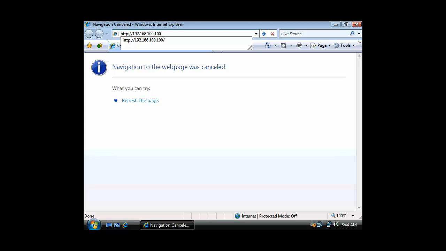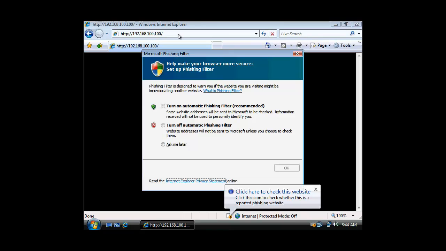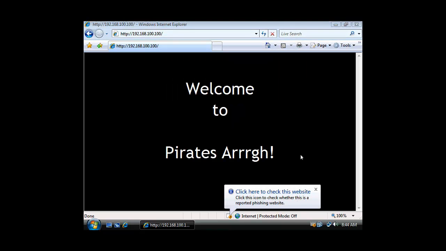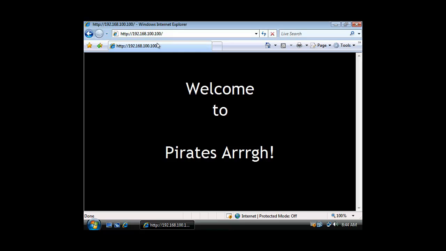So in this case, 192.168.100.100. There it is down there. And that's the IP address of Sarah. And we'll turn off automatic phishing filter. But there's our web page. So again, IIS is functioning. It's serving out our web page via the anonymous IUSR account across the network. Could be intranet or could be internet. Could be a public internet address.